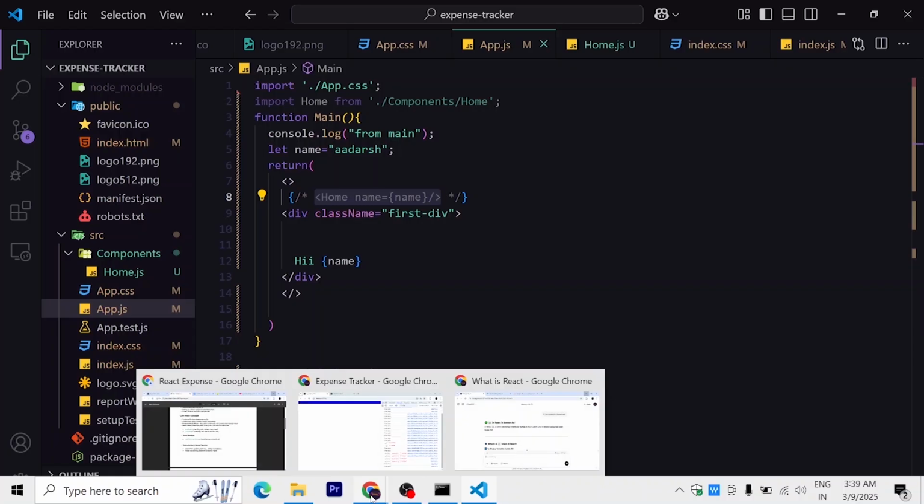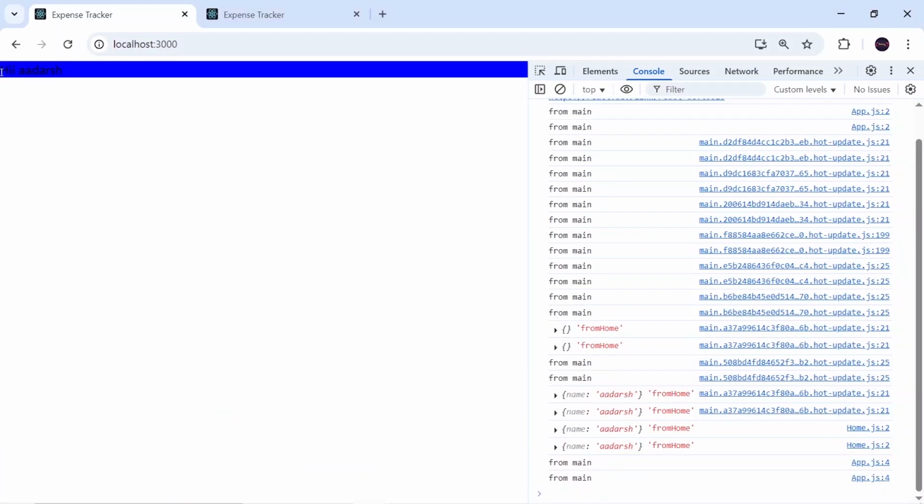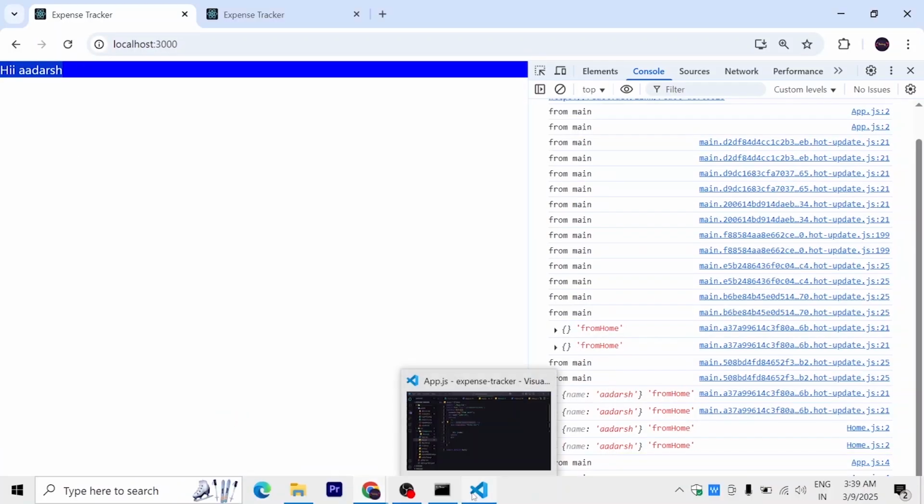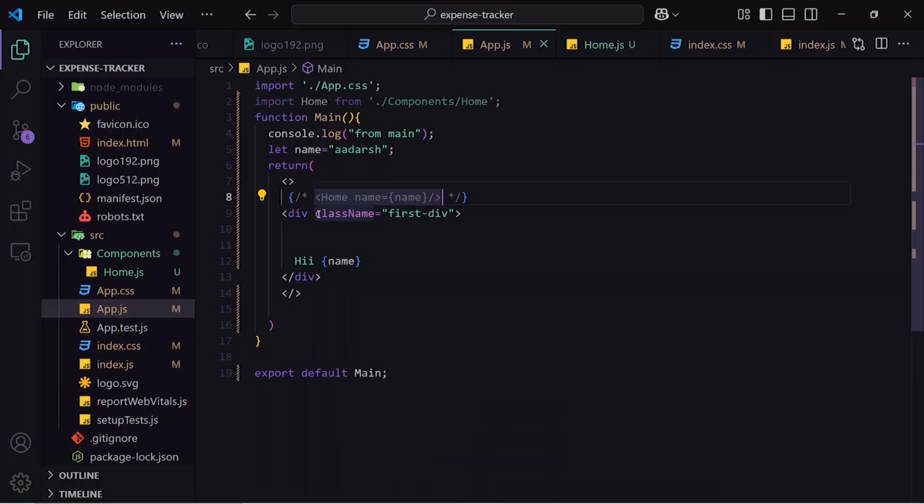So now I will come here, and you can see I'm getting hi others. That's fine. Let me just remove the background also. This is very irritating. I'm not good at CSS. So let me just remove it.